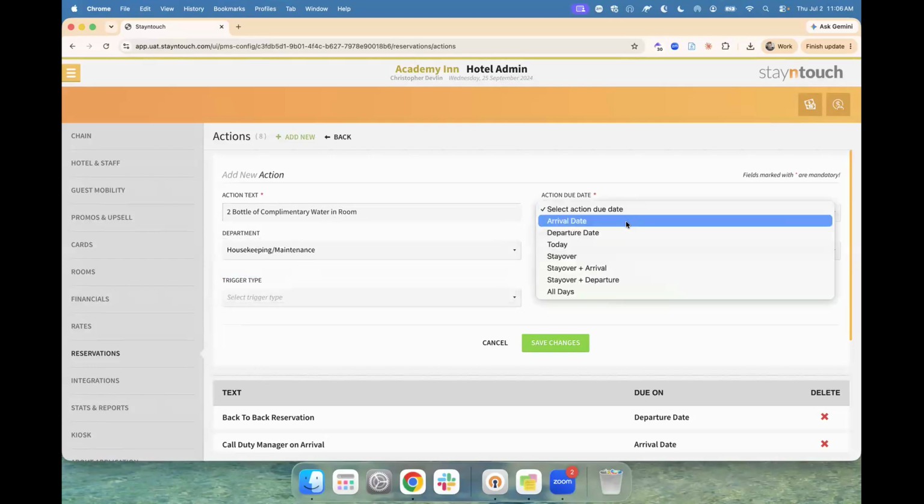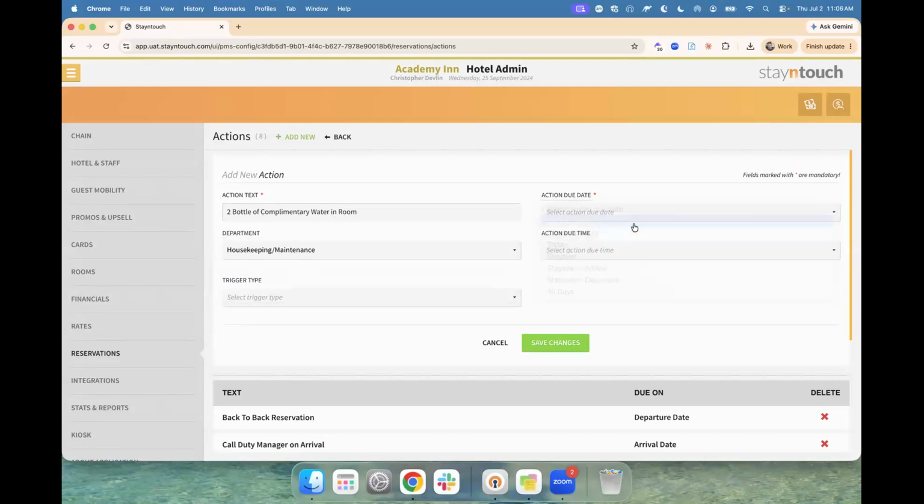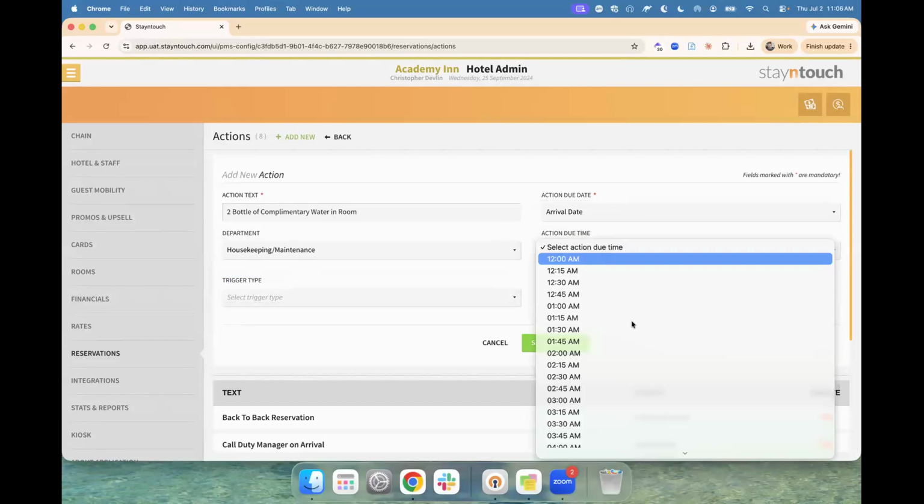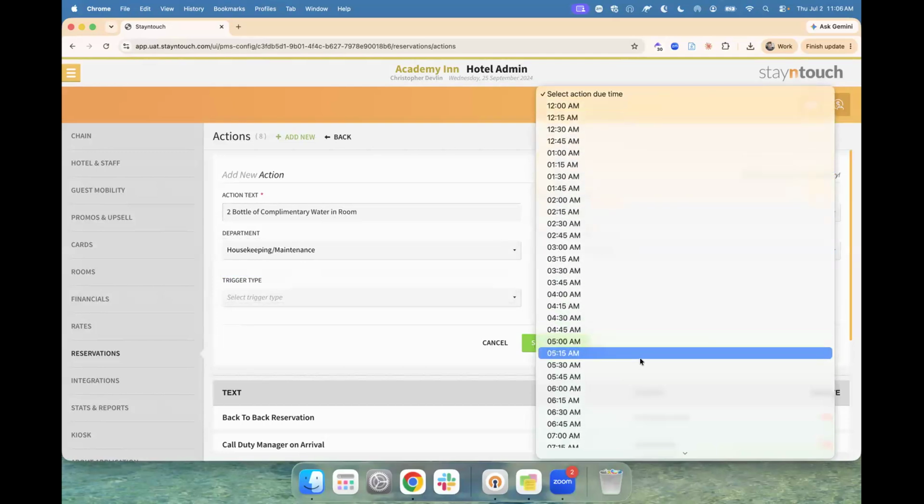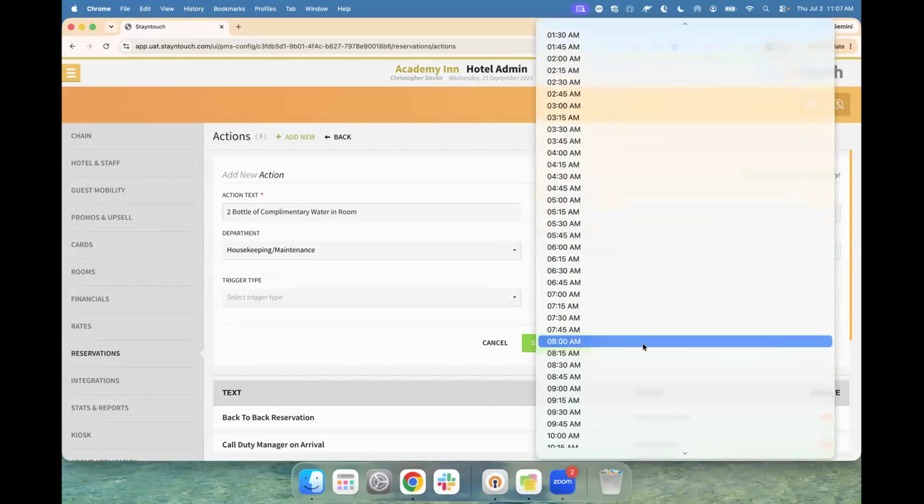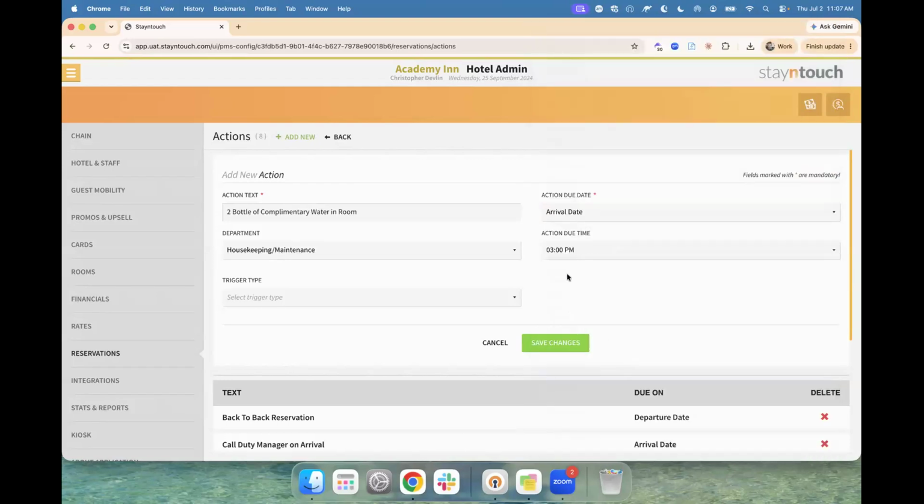It will be due on, by default, guessing the arrival date for this one, but notice that there are other options: departure date, today, stay over, all days. I'm going to choose arrival date for this one. The due time, not always important. If it is just something to be done prior to arrival, I recommend setting that to your standard arrival time, because that really is kind of when it's due. So I'm going to choose 3 p.m. for this one. And again, the department we've selected here is for housekeeping and maintenance.